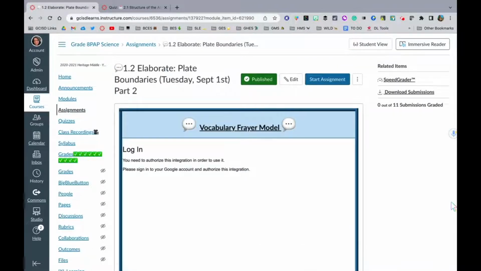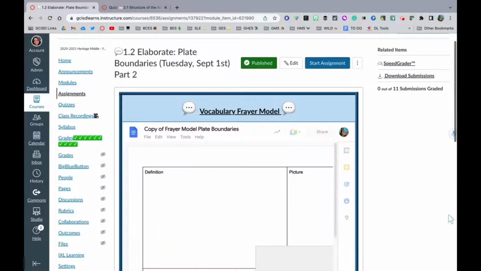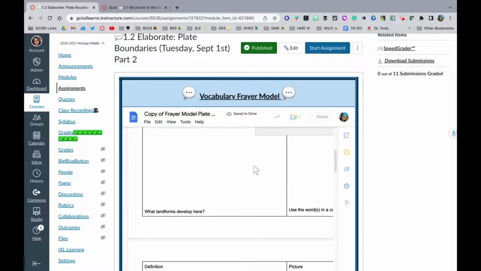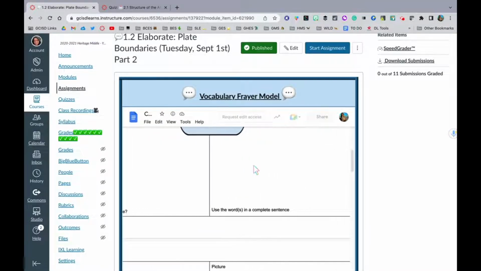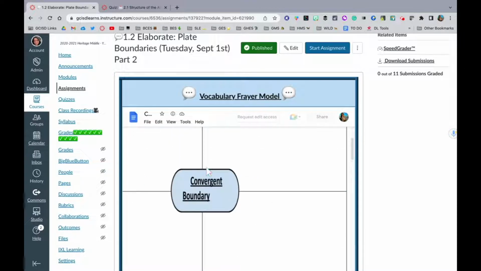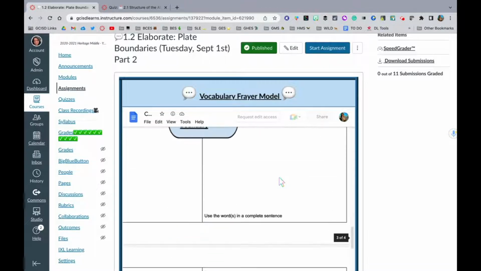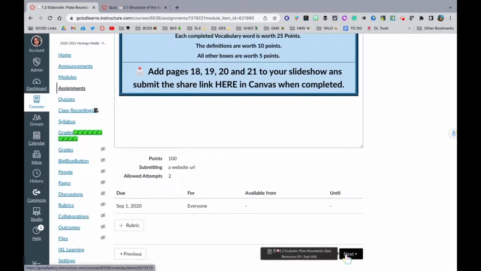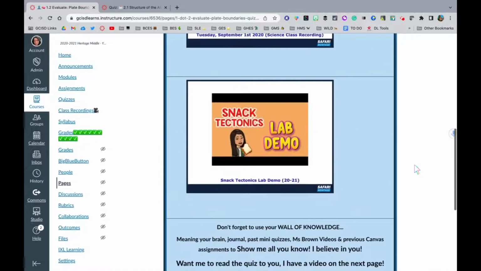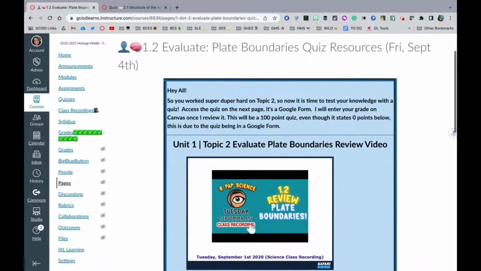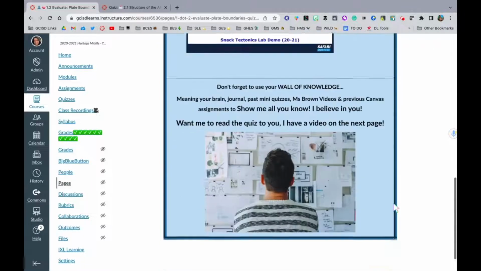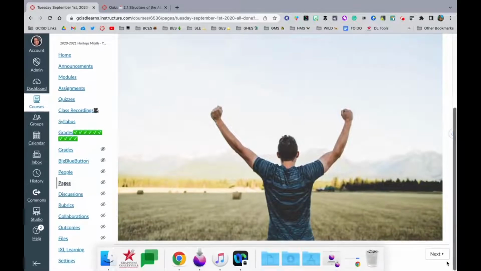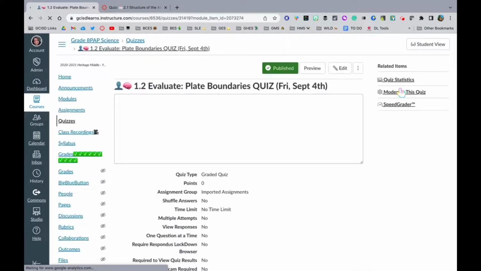Here the students will elaborate using a Frayer model, and they will engage with a vocabulary. They will draw a picture, give a definition, the types of landforms that develop, and then use the vocabulary word in a sentence. And they will complete the Frayer model using the major vocabulary terms for this topic of the unit. They will participate in a quiz for this subtopic, and I have a class recording of me reviewing important parts of that topic. An image indicating they are done for the day.